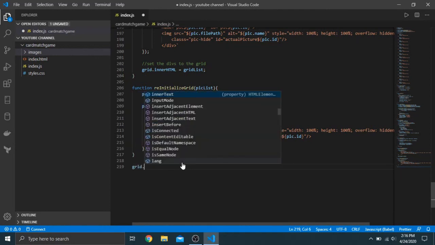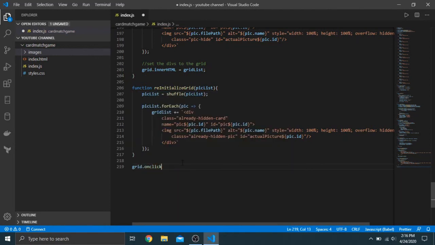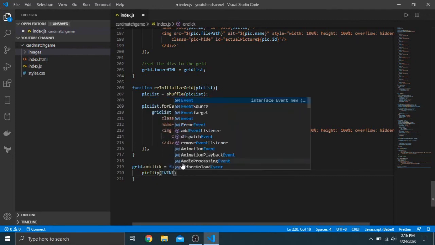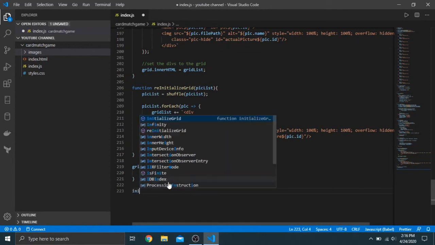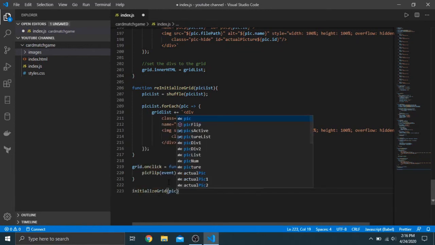So now we'll do grid.onClick, and we'll do function events because we want to. Now we're setting an on-click event. You can also do add event listener, and we're going to do pick flip, and it's just going to pass in the event like that. So at the very bottom, once all the functions are initialized and everything, we also want to do initialize grid just to get everything rolling.